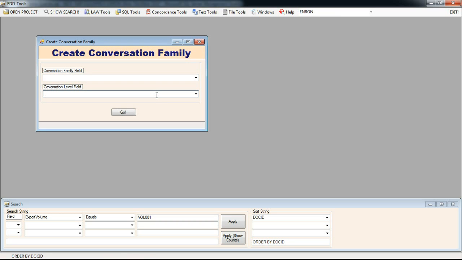So this will give you the same thing, but rather than being visual with indentations, you can export this out to Concordance, and you can sort by conversation level, so you'll see your fields in numerical order as the conversation happens.